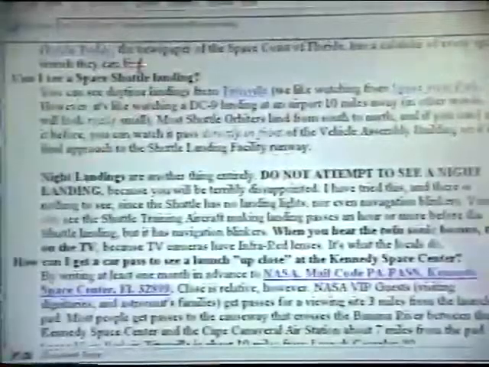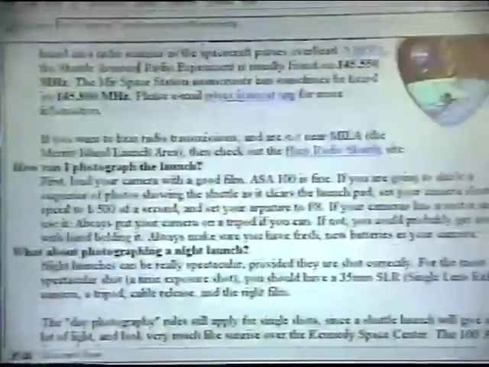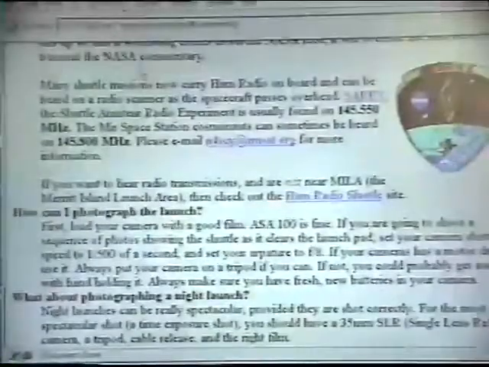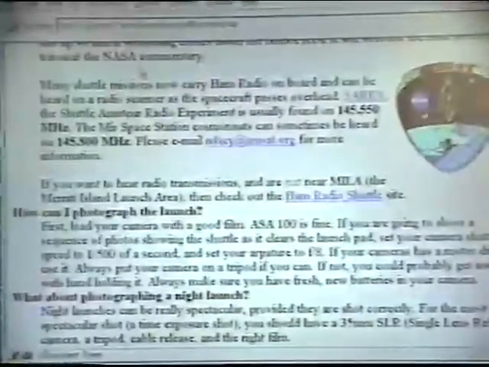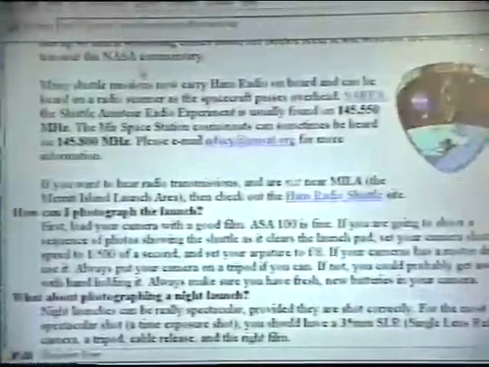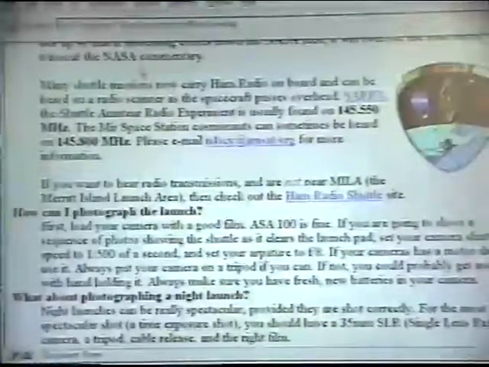Can you see a shuttle landing? How to get a car pass? Radio and TV stations. Now, notice a graphic. SAREX, the Shuttle Amateur Radio Experiment. That's about the only graphic on the page, because I'd have to change out the mission patch every mission, and it's just too much of a bother.